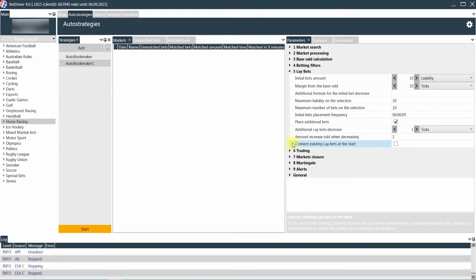Connect existing lay bets at the start. When this parameter is enabled, unaccepted lay bets placed outside the strategy will be applied to the strategy. It is necessary to set this parameter when restarting the program. It is not required in the other cases.